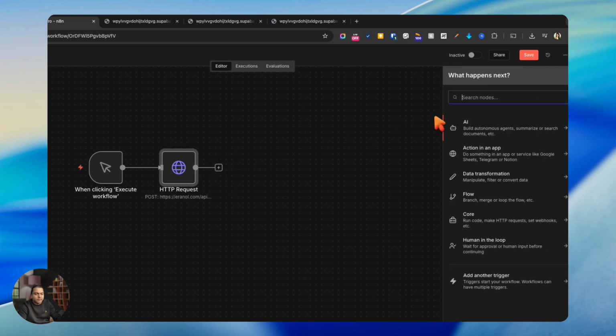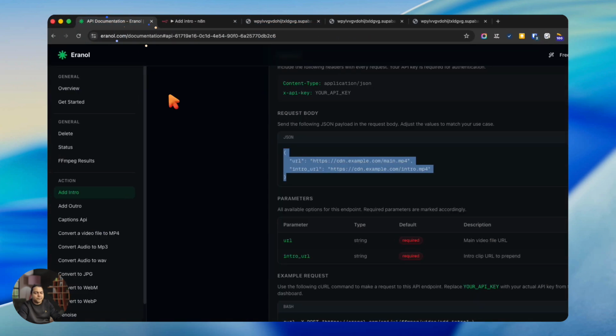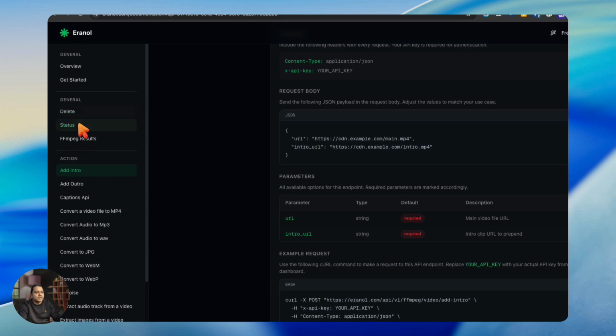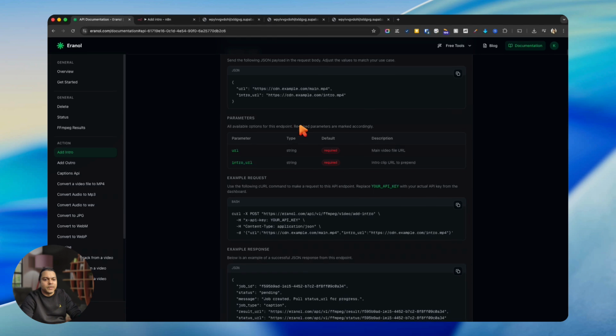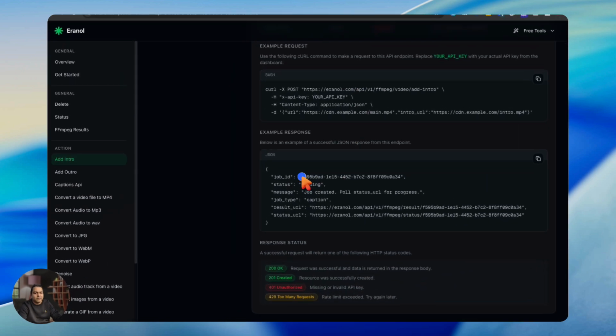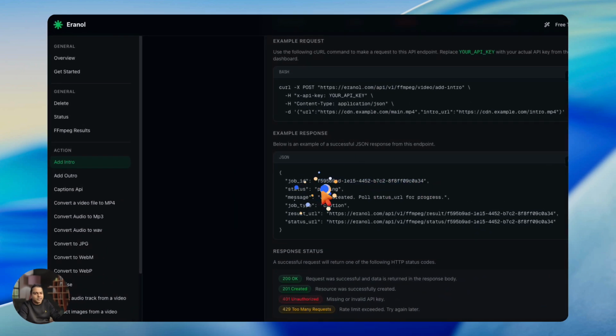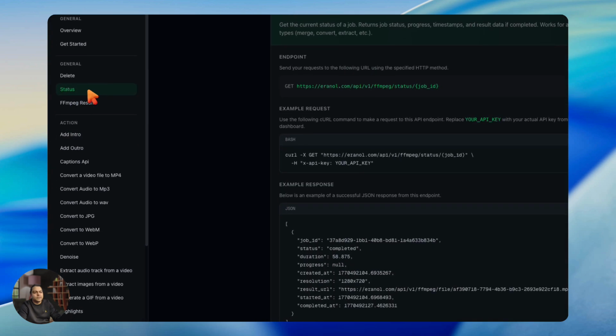Once we create this job, what happens is it creates a job. As you can see in the intro, it creates a job, and then it returns a job ID and a status. We have to check the status first, and then once the status is completed, we have to get the results. So let's do the status check.